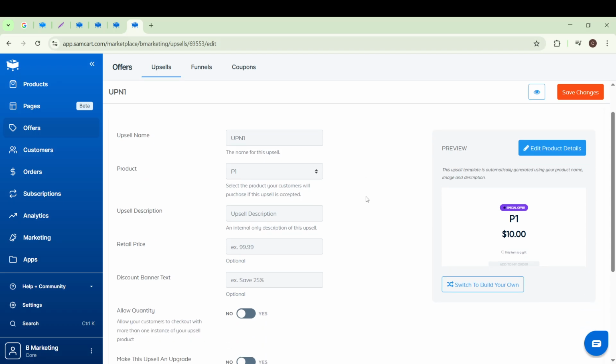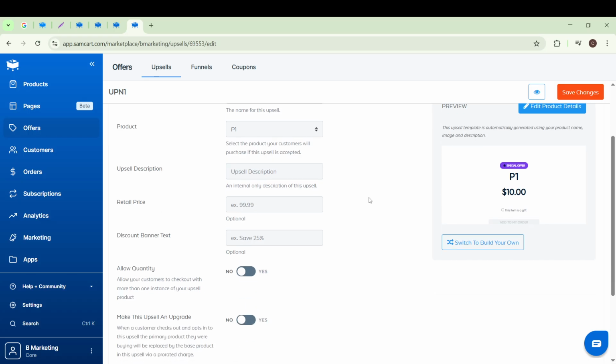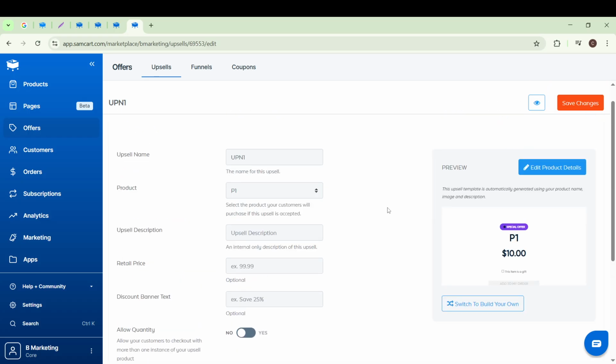Finally, it's critical to save all the changes you've made to your upsell. Double-check each setting to ensure everything is in place. Once satisfied, hit that Save button. There you have it, a quick and efficient way to add upsells on Samcart, potentially boosting your sales with minimal effort.